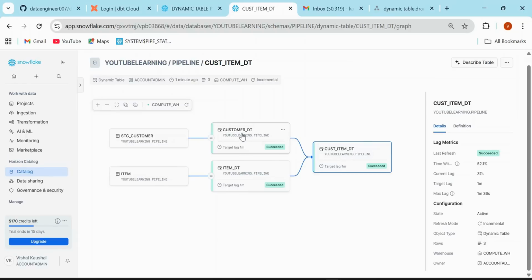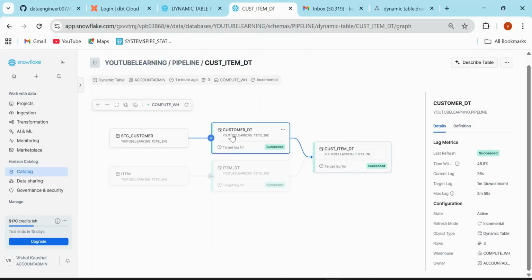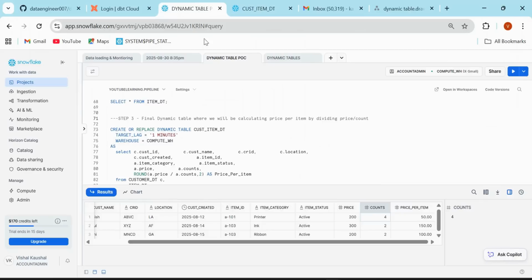Same for this customer DT. Here, the refresh mode is coming as downstream. But here, this is completely 1 minute. Okay, so you have everything over here. You can just check it over here. Now let's go back to the dynamic table.